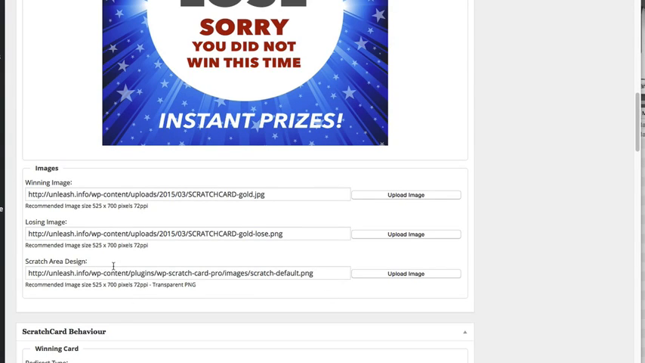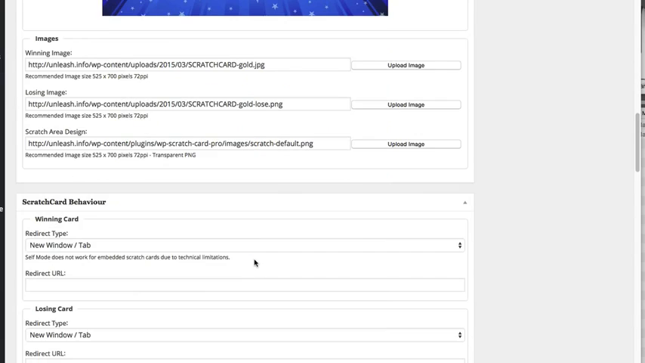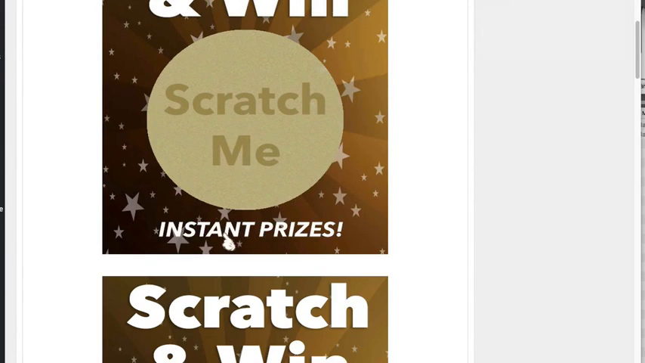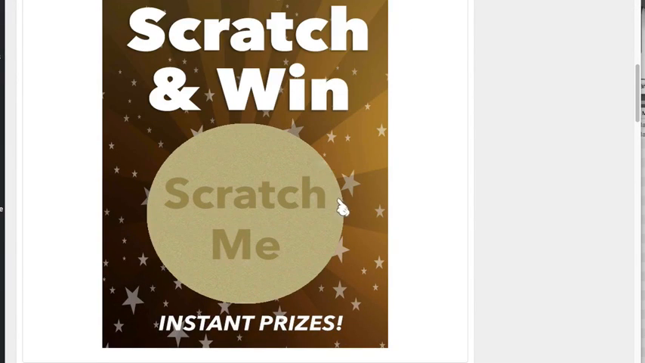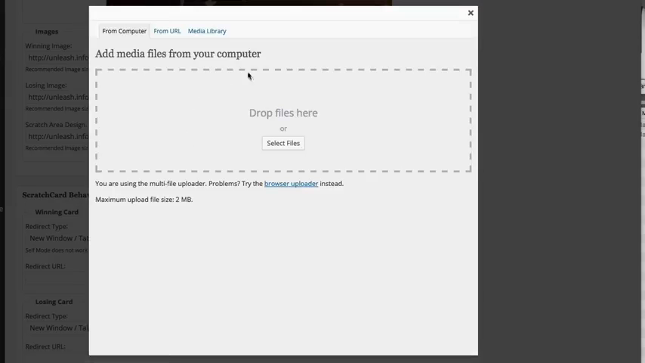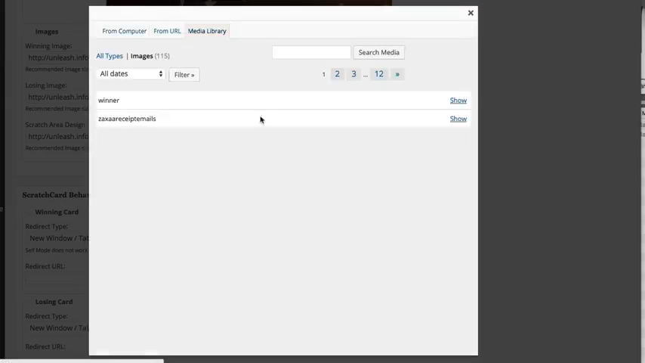You've also got a Scratch Design area. Okay, so let me just update this, and you'll see it reflected there. See, it reflects what we've got there. You can also change the Scratch area design. So again, let me jump in here.